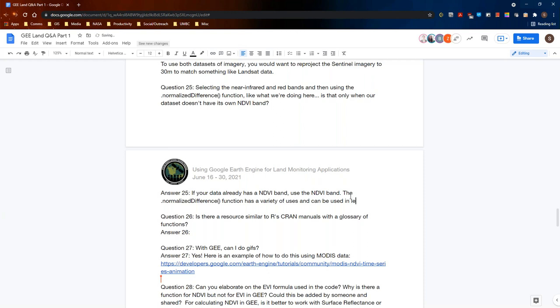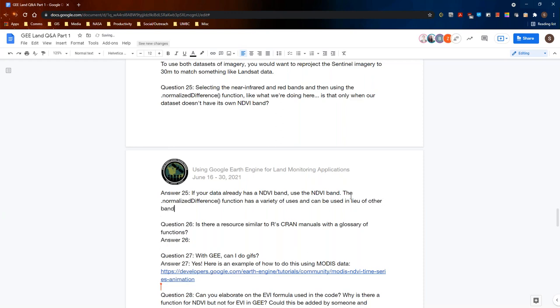And then with our other examples of the vegetation indices, we showed you how to complete these calculations for something that isn't necessarily already preloaded into Google Earth Engine, using the expression function.